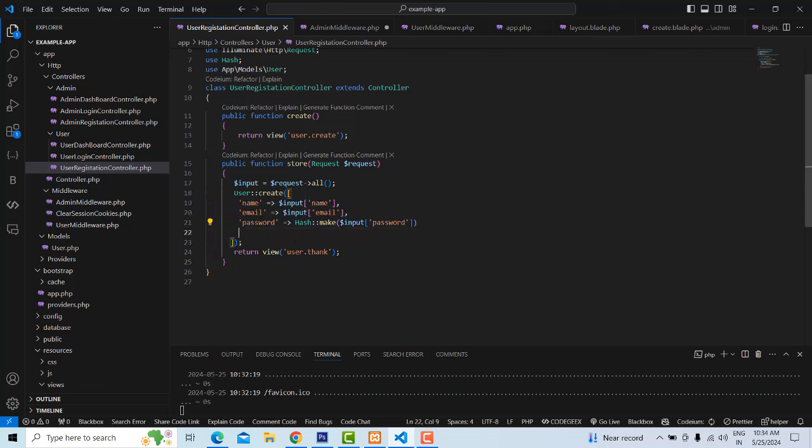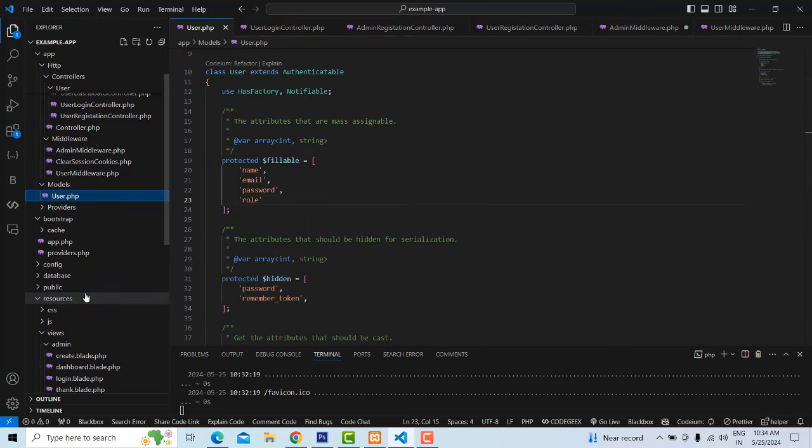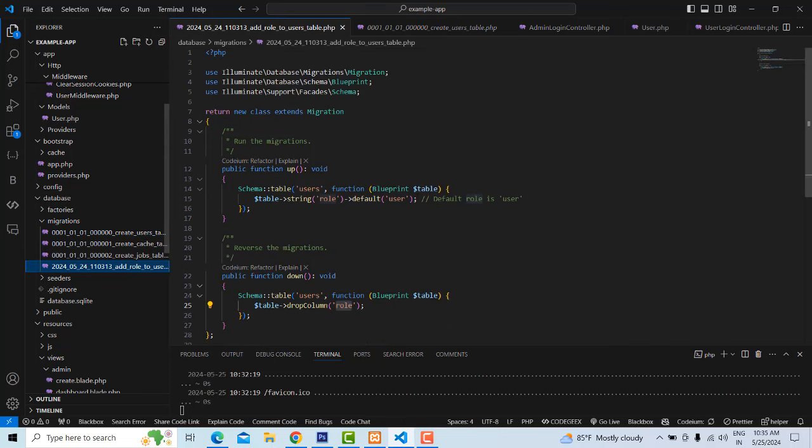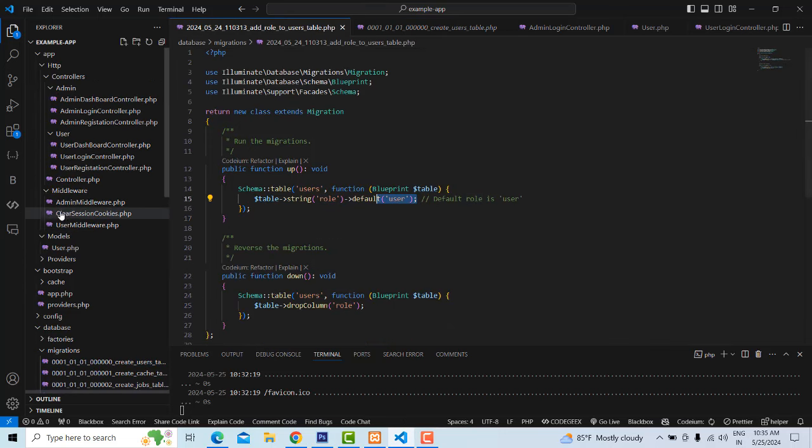So we no need the role, because by default when you create the user, it will be created as a user model. Here is the migration. You can see here, when you create the migration, what I did here is by default the table should be user. So we no need the role here. Default is a user, we have set it as a user, so we no need that. Right, here default is a user, right?